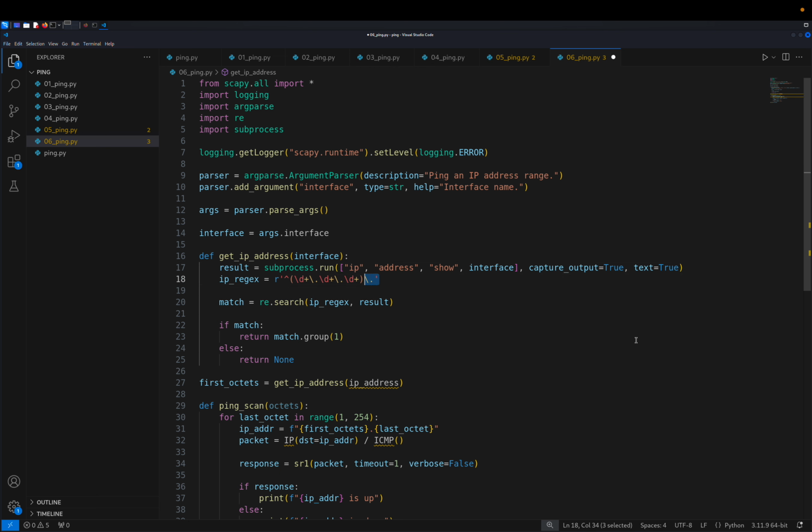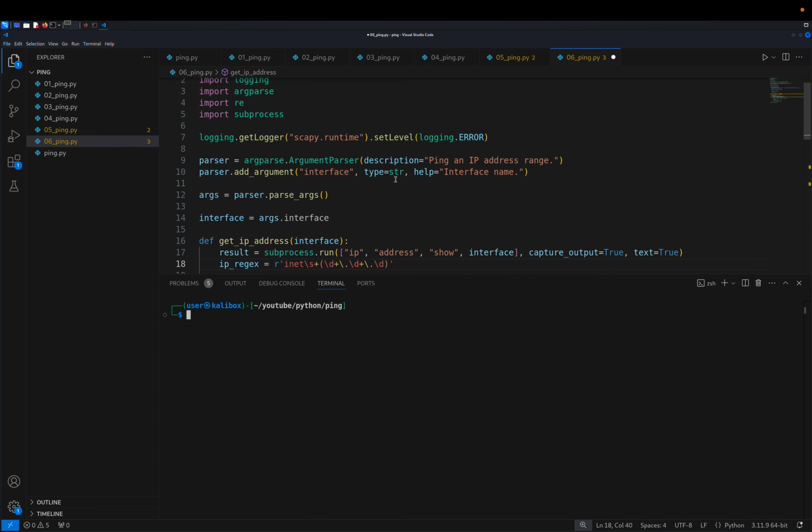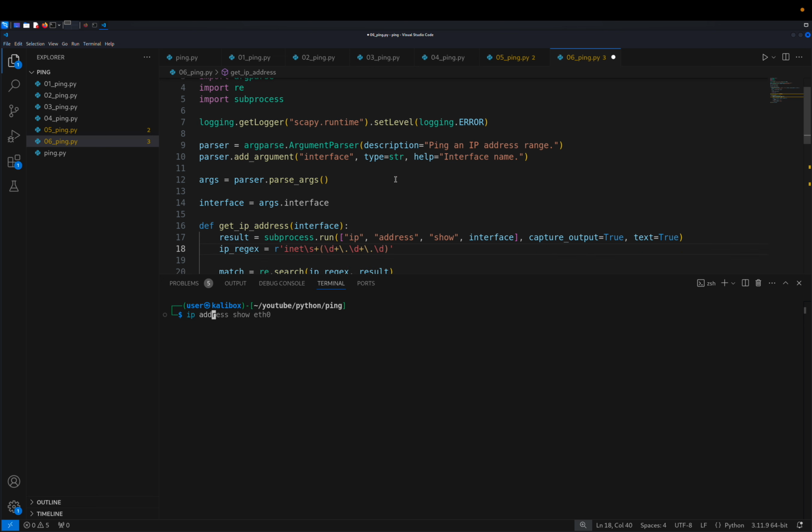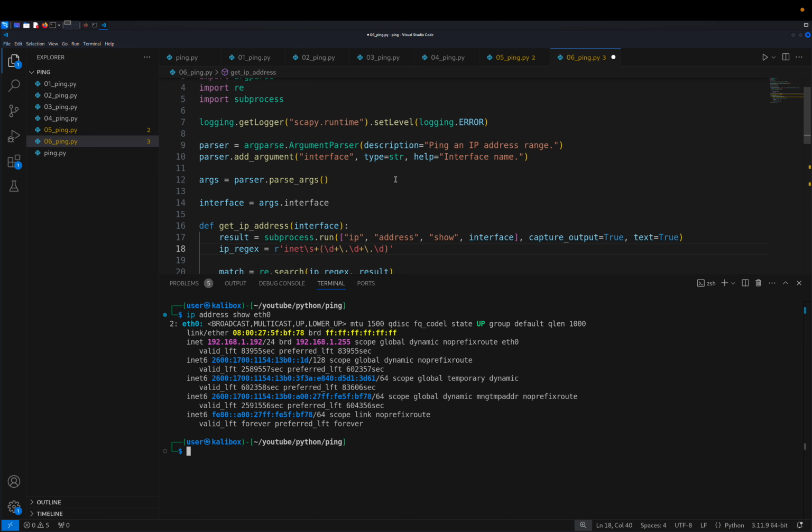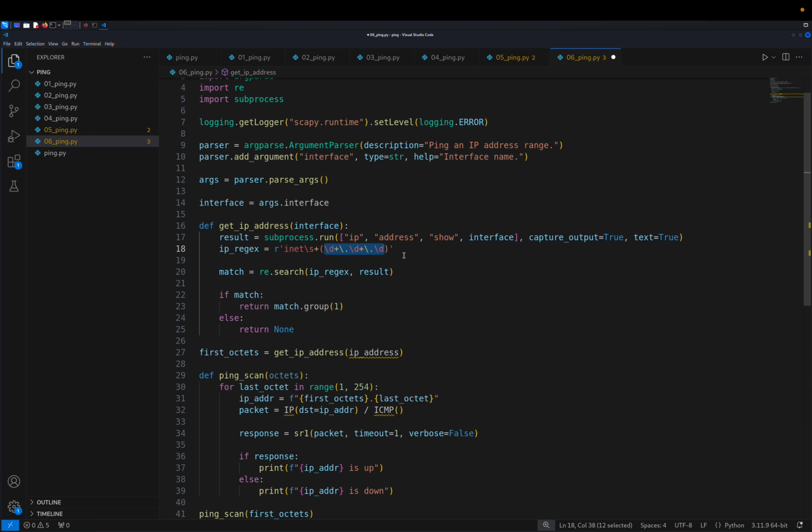Once we do that, next we have to change the regular expression. We will be using a slightly different regular expression. Previously we saw, in ip address show eth0, that this line here starts with inet, and we want to take these first 3 digits. So we are looking for inet followed by 3 digits. We will take these 3 digits from the output of this command here. Again, if you don't understand this regular expression, guys, please put it in the comment section below, and I will create another video that will explain this regular expression.